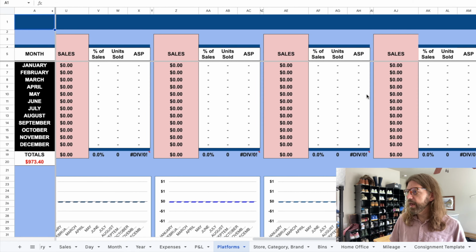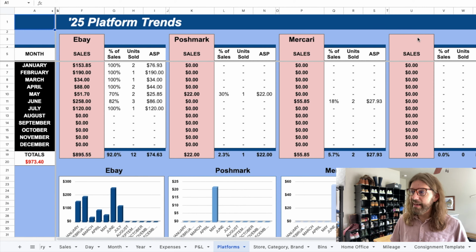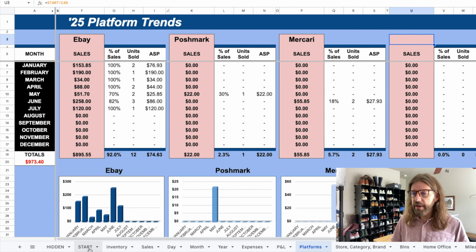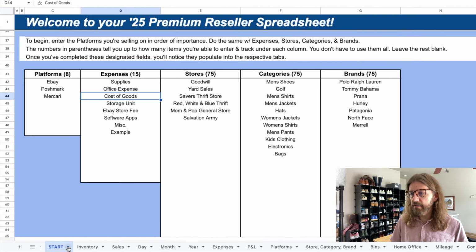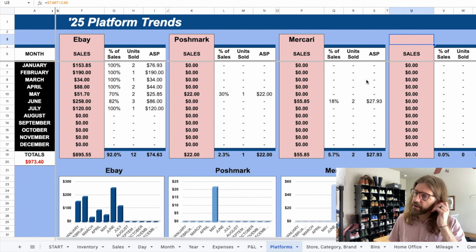You've got up to 8 platforms here. And again, not to be repetitive, but this is really important. If you wanna add a platform, then make sure to go back to the Start tab and add that platform here. And you'll notice it populates over here. So this one's pretty easy to understand.